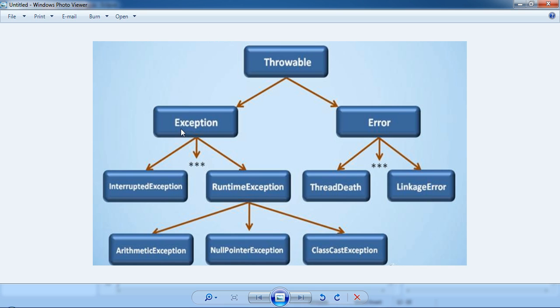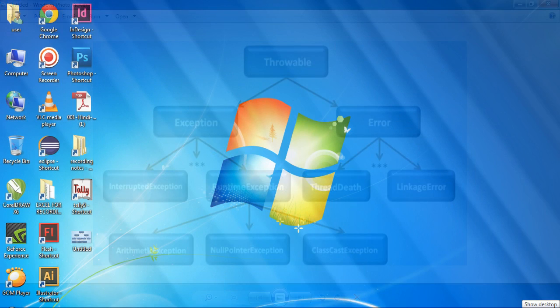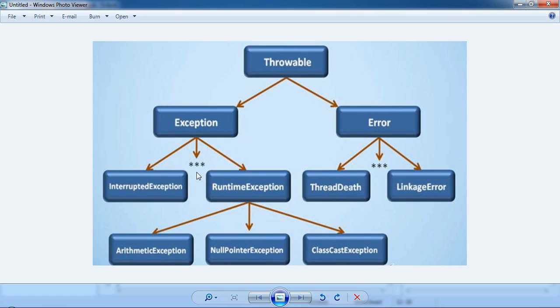So exceptions are normally of two types. One is checked exception and the other is unchecked exception. Checked exceptions are those exceptions which are checked at compile time of the Java program, at the compilation of the Java program by the compiler. Those are the checked exceptions. They normally are those exceptions apart from RuntimeException, and RuntimeException is a subclass of the Exception class.